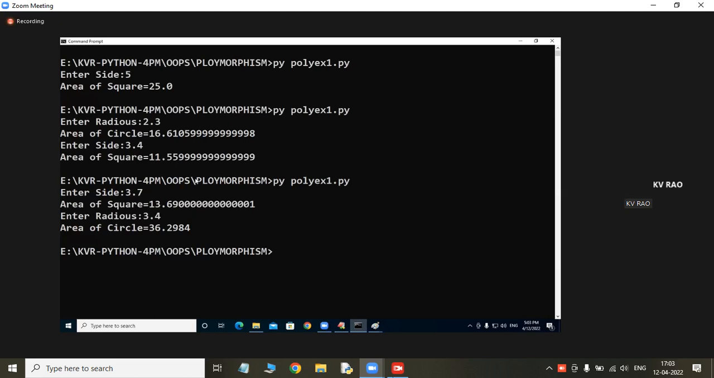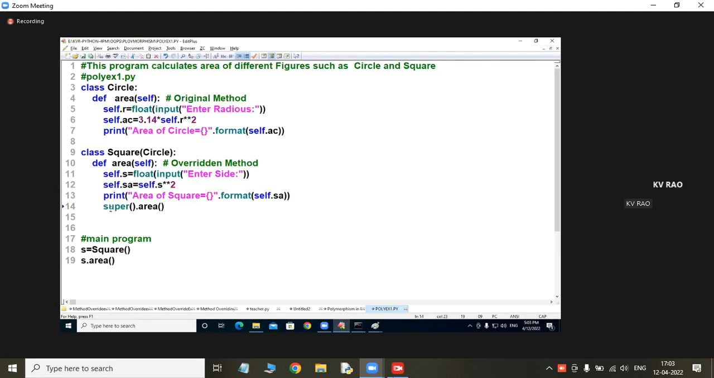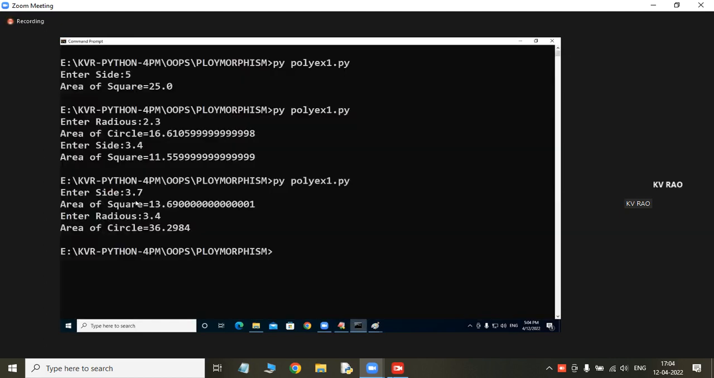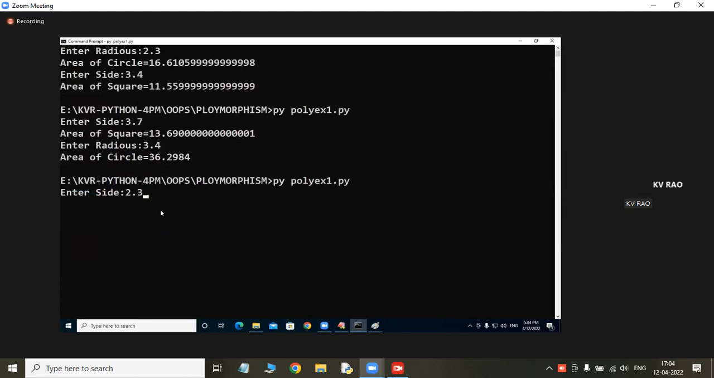Calling base class function from overridden method of derived class. Actually, the super function is not necessary when they have different function names. Your function name and my function name are different, so there is no need to use the super function. Suppose I remove super here and call like that, it is taken as the current class function only. Just to see that, asking the side 2.3.